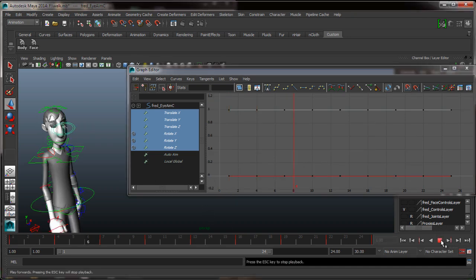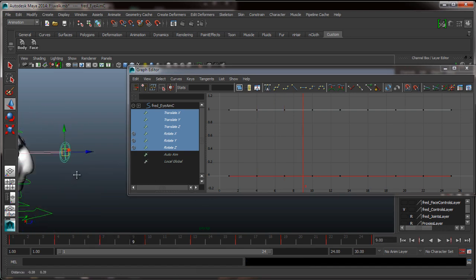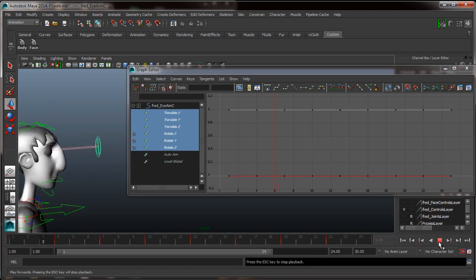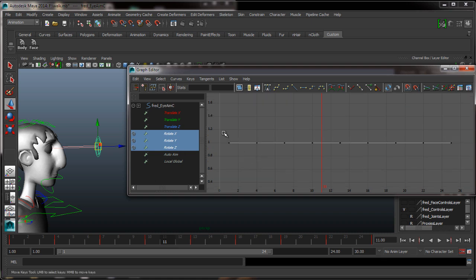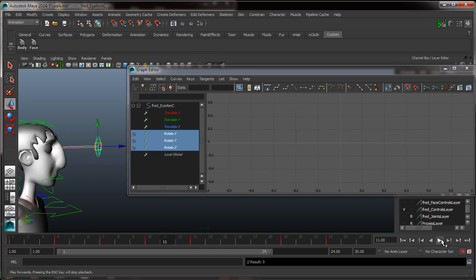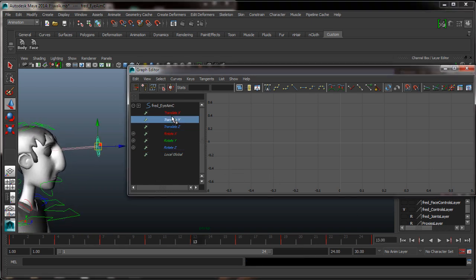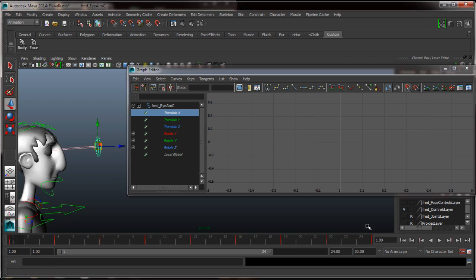So let's just watch it through again. Yeah, I'm not sure where it's happening. Certainly looks like that's a rotate problem, so doesn't look like there's any rotate information at all, so let's delete that. So it wasn't a rotate problem. Yeah, let's go back to the first keyframe here.